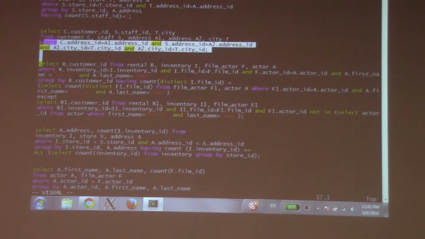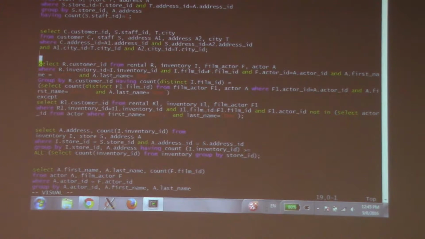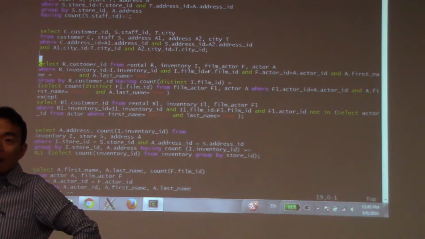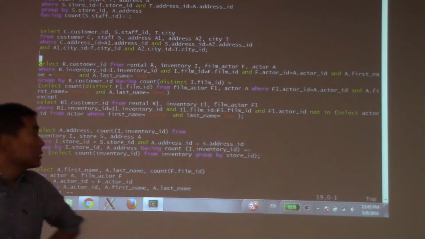Number one, print the store ID and address for each store that has only one staff member. For number 2, because we're in SQL, we have aggregation, we have group by, so you can still use the logic of self-join as we did for relational algebra, but you don't have to. In SQL, you can just do group by and count.